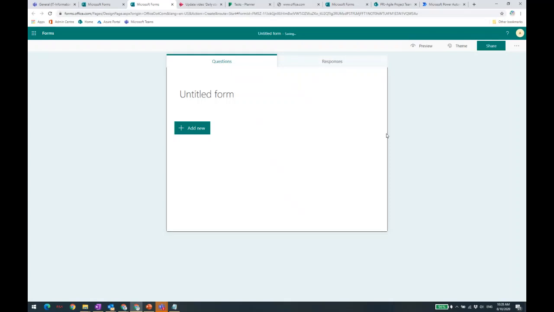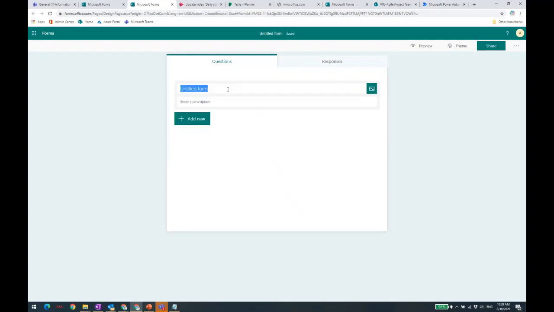you can easily start typing the questions, add questions and give it a title as well. So for example, HR would like to do an employee survey to see how everyone is doing working remotely, and we want to keep the responses anonymous to make it comfortable for employees to respond. So first I'm going to name this form Remote Working Survey.